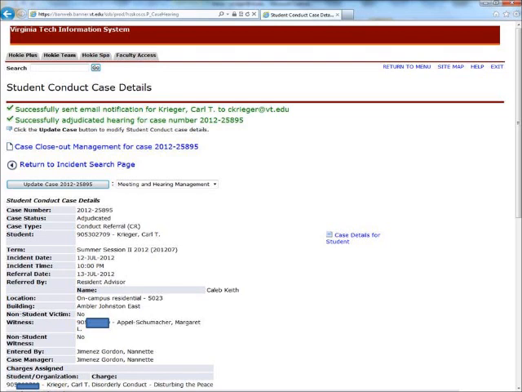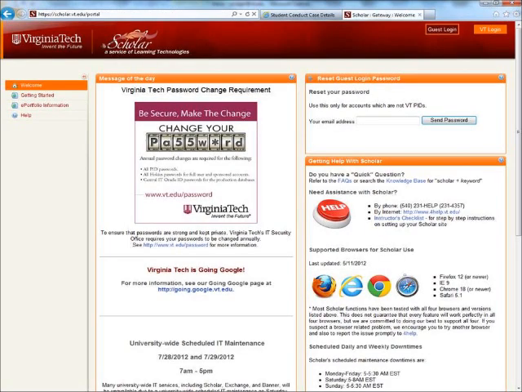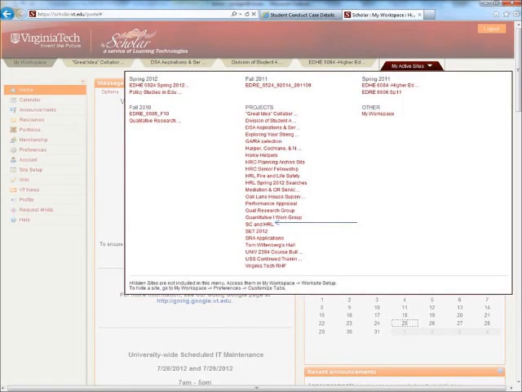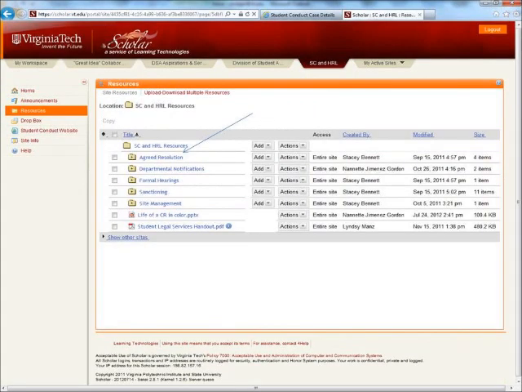But say this was the first example where you found them responsible. Is this all you need to do? No. Next, log on to scholar.vt.edu and log in. You'll click on My Active Sites and choose SC and HRL. Click Resources. On this page, you can find a lot of things. I suggest you explore it. The folders you'll click on most are Agreed Resolution and Sanctioning.